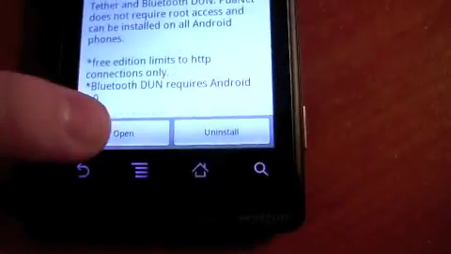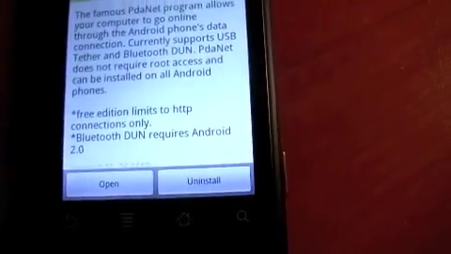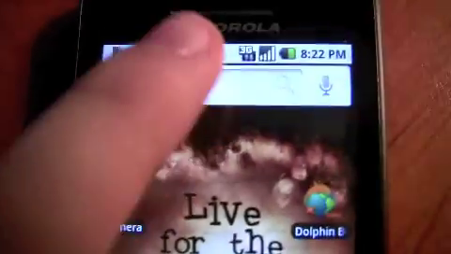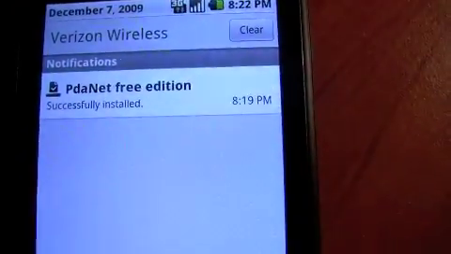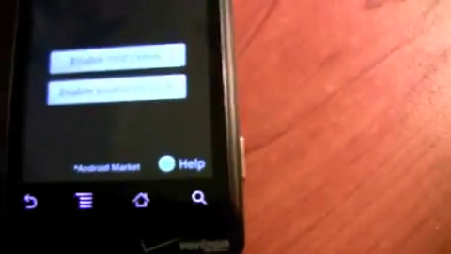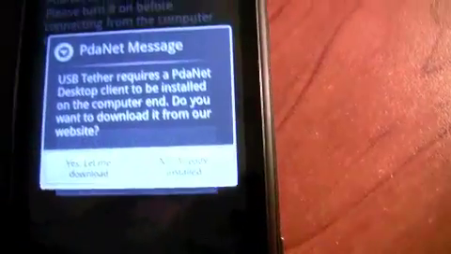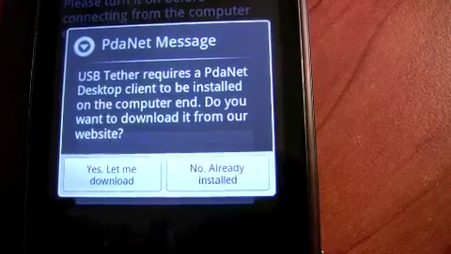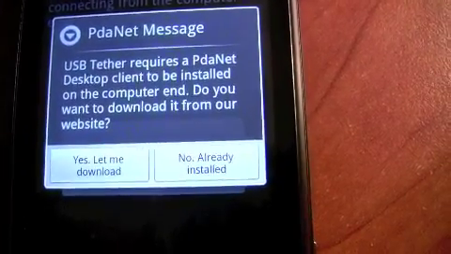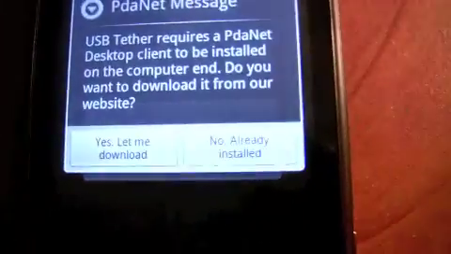And you're going to go down, it's going to say install right there instead of open. So you're going to want to install that. Right after you're done installing it, you'll get a little icon in the corner of your Droid. Pull that down, say PDA net free edition. Click on it. You'll get this. And then you want to click enable USB tether. And it will say USB tether requires PDA net desktop client to be installed on the computer. And do you want to download it from our website? Since you don't have a working internet connection on your laptop, you're going to say, yes, let me download it.